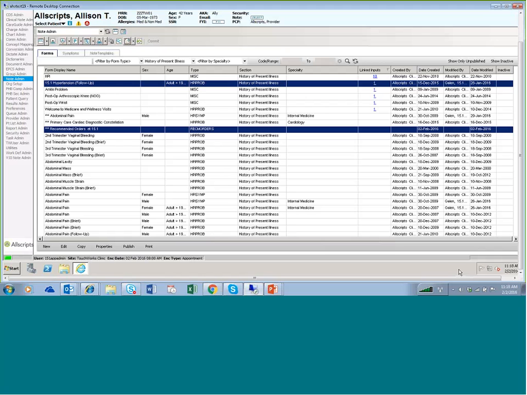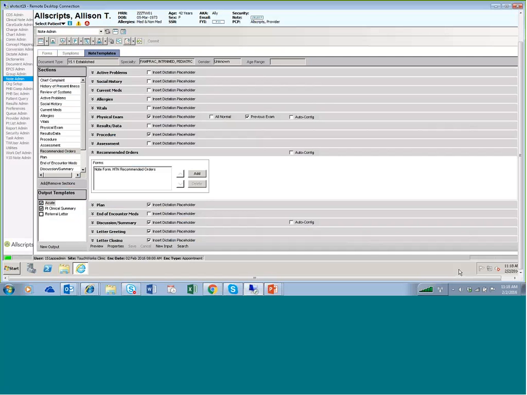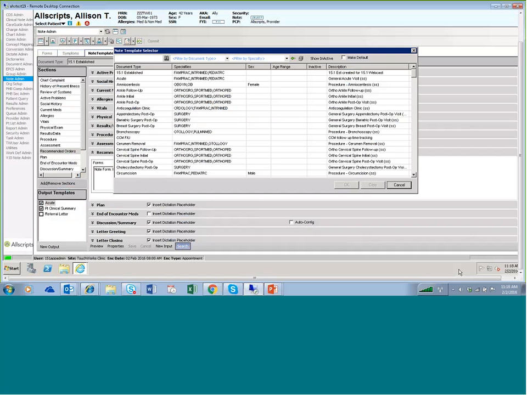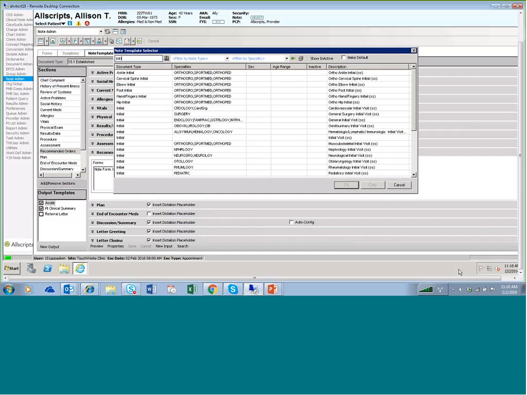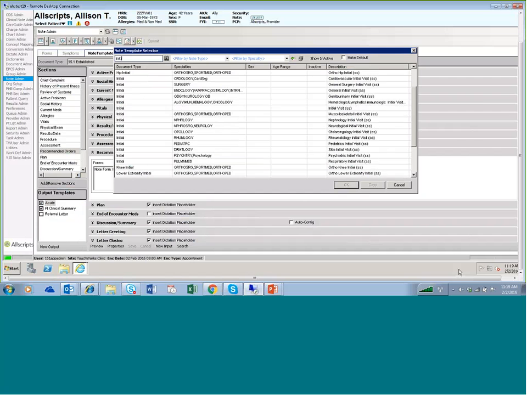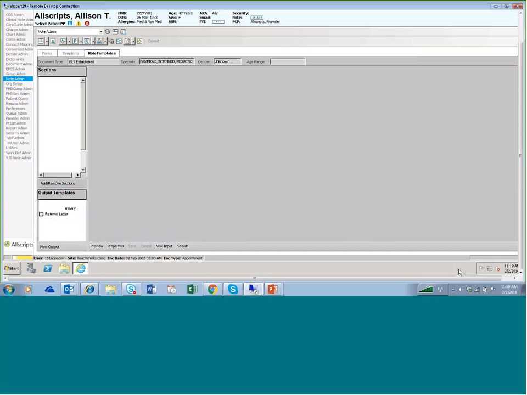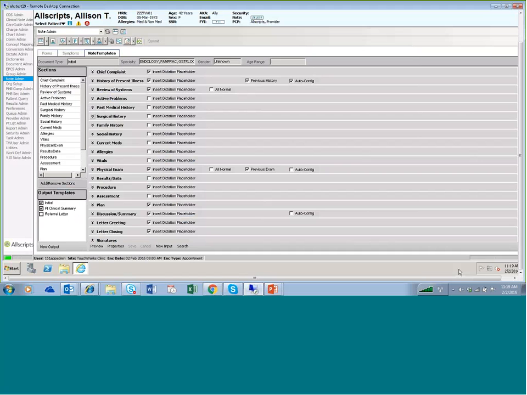Again, a user will require to have admin privileges. We'll navigate to our TW admin space, click on your note admin, and then you click on the note template tab. This can be done on an existing note template or on a new template as well. So I'm going to go to my initial. So in the bottom left corner, you'll right-click on the output template and click Edit, and your note output template will open.